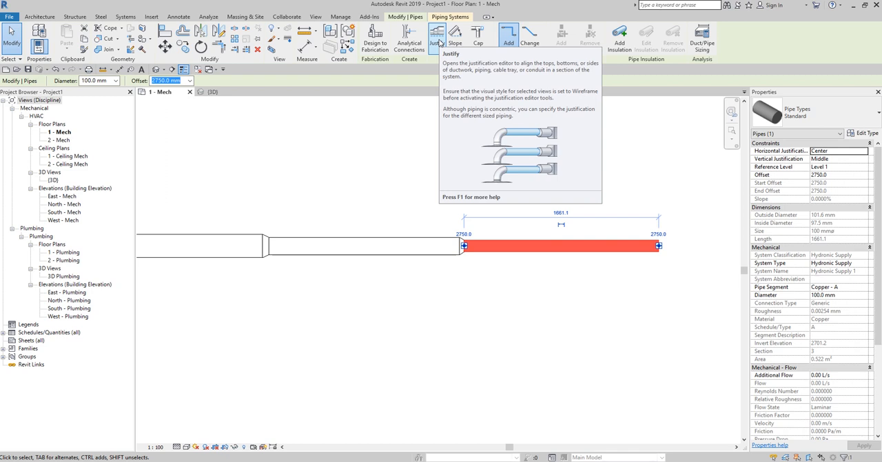As you can see the definition there, it opens the justification editor to align the tops, bottoms, or sides of ductwork, piping, cable tray, or conduit in a section of the system. Okay, so ensure that the visual style for selected views is set to wireframe before activating the justification editor tool. Although you can still use the justification tool without turning the visual style to wireframe, you can still use that even if your visual style is in realistic or shaded view.